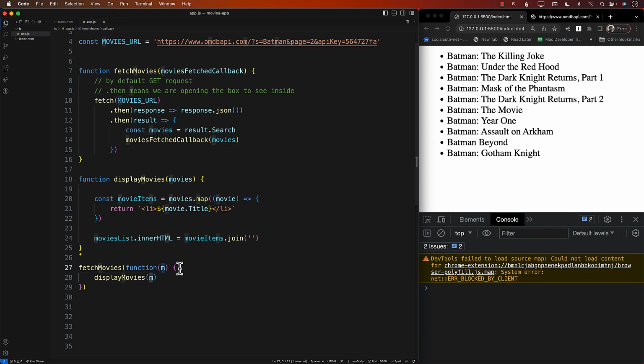M is not really a good name for any function arguments. I'm just going to go ahead and change it to movies. That makes a little bit more sense. And I will change it to movies. All right.